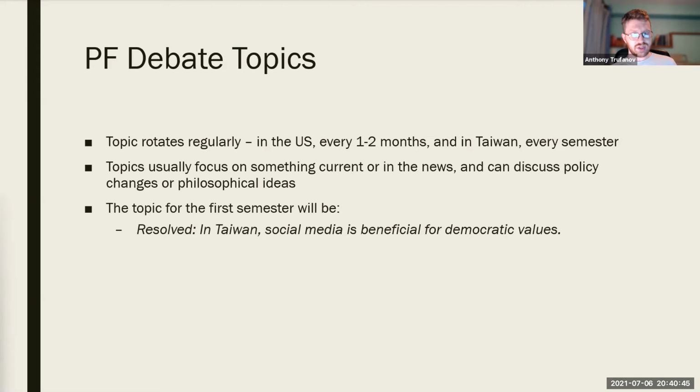We will come back to this resolution and talk about it in much more detail over these next couple of days, but I just wanted to make a note that that is what we are going to focus on for the first semester.